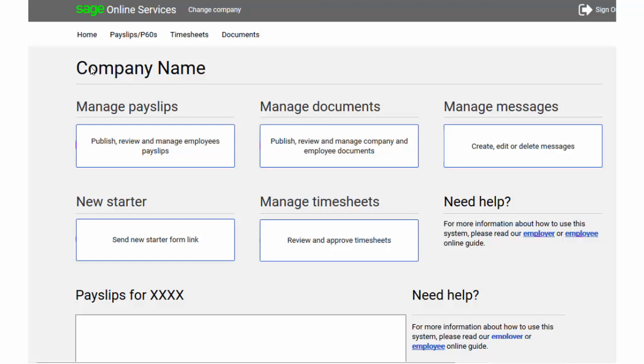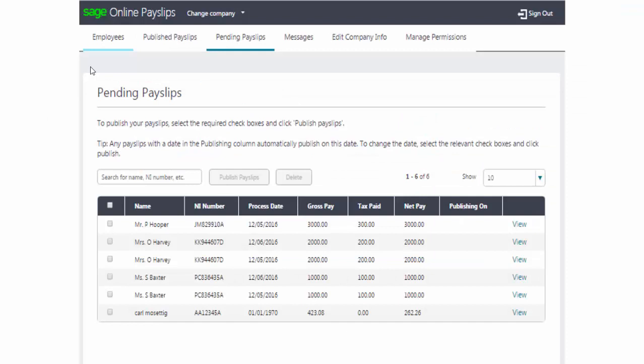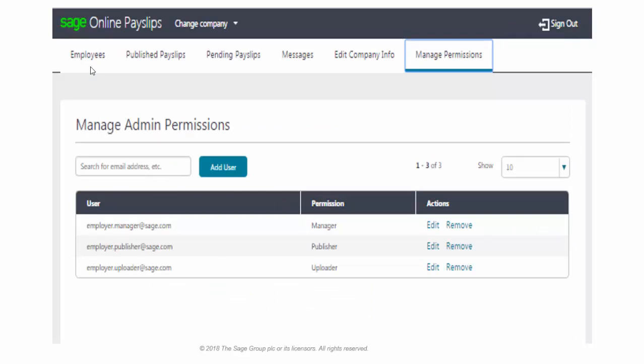As we mentioned before, you can review and publish payslips from here. So the payslips that we've already uploaded from Sage 50 Payroll are now sitting as a pending payslip ready to be released to the employees. As mentioned before, you can also manage admin permissions. You may have someone set up as a manager, a publisher or an uploader.